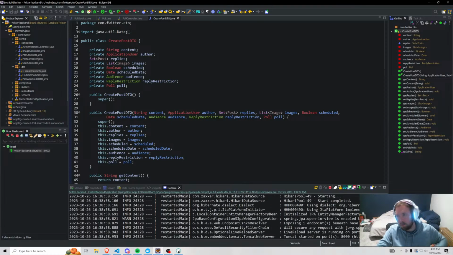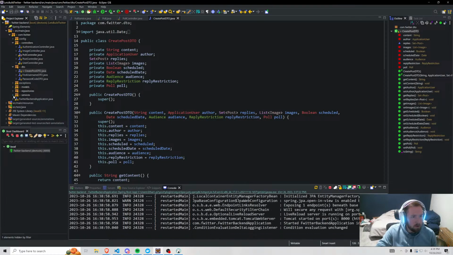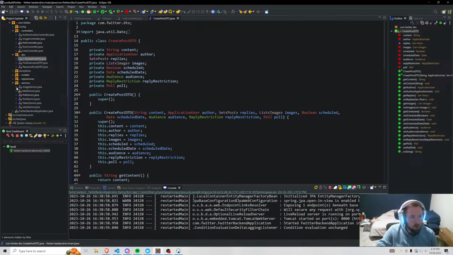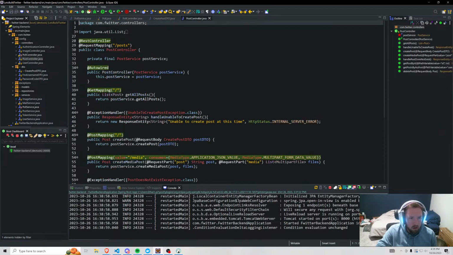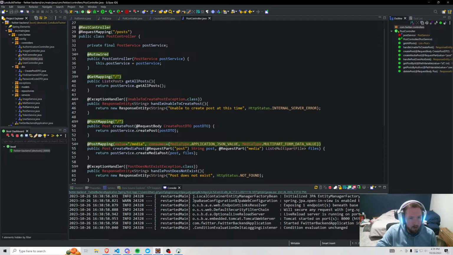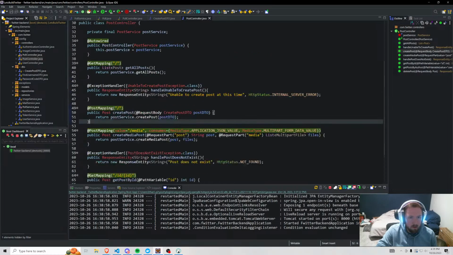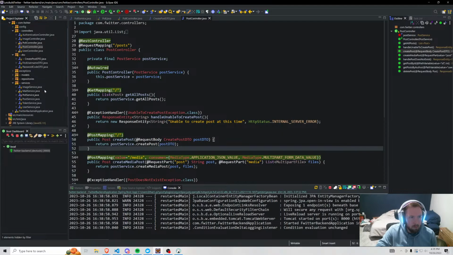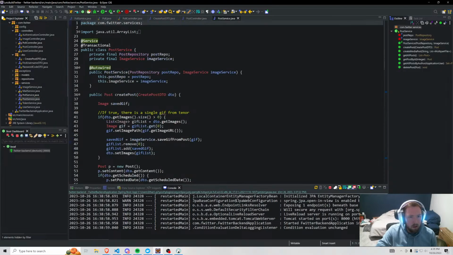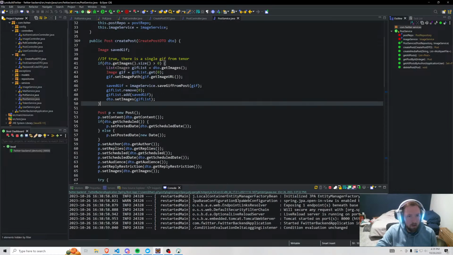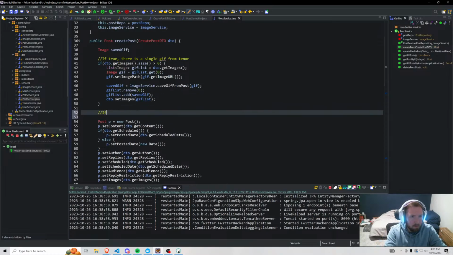So we need to update our post controller, basically. So let's go into our post controller. Or it might actually be post service. So I think the post controller, all it's gonna do, whenever we make a post, it's just gonna call createPost with the postDTO. So we're gonna want to go into our post service, and we're gonna want to set this up. So we're gonna basically set up another one. We're gonna say if true, there is a poll that needs to be created.